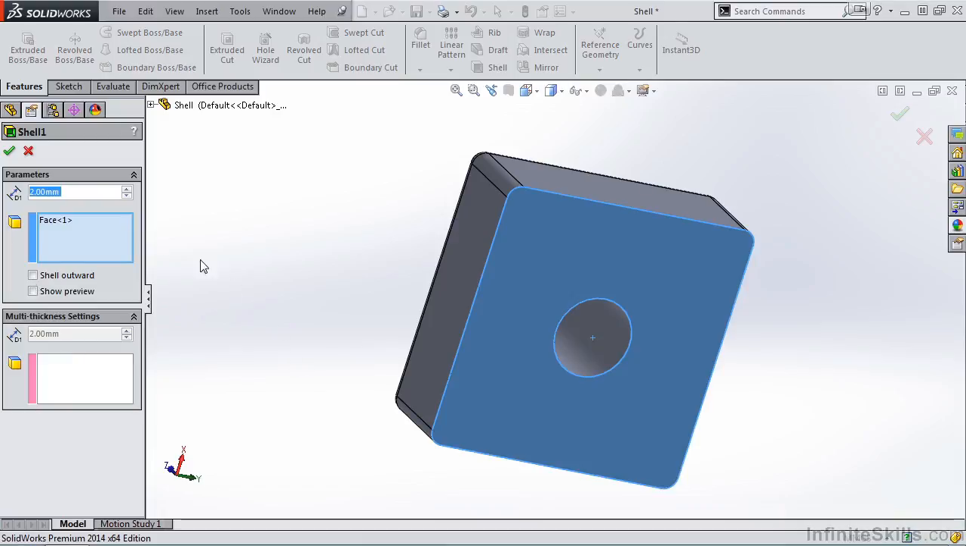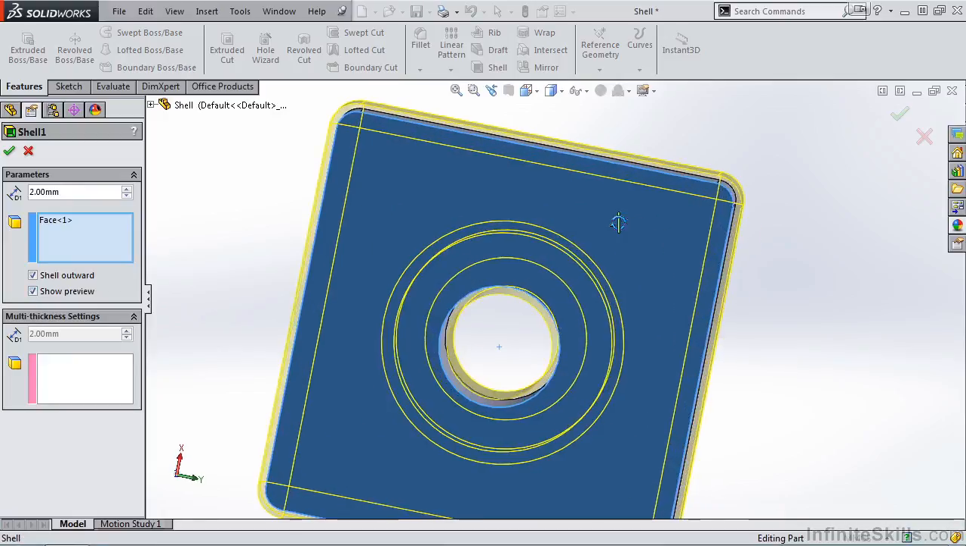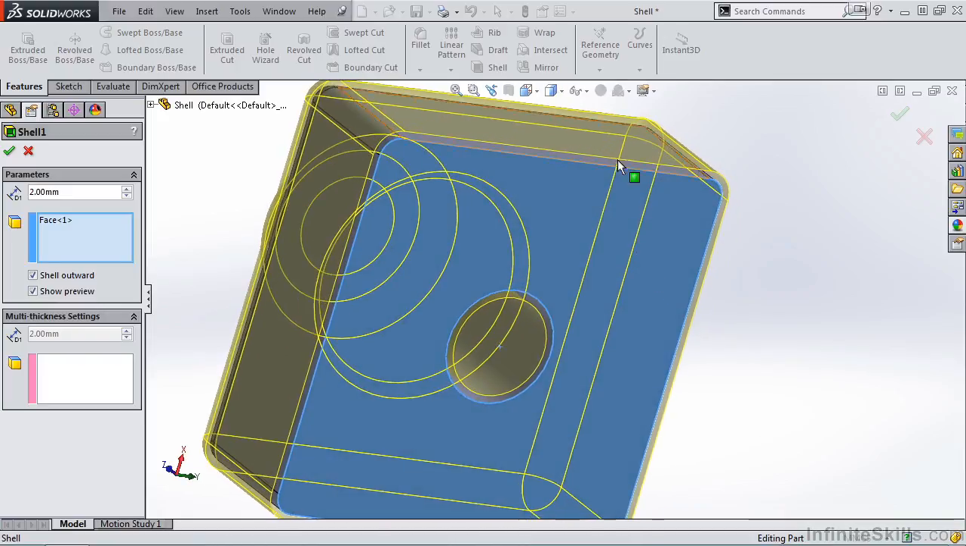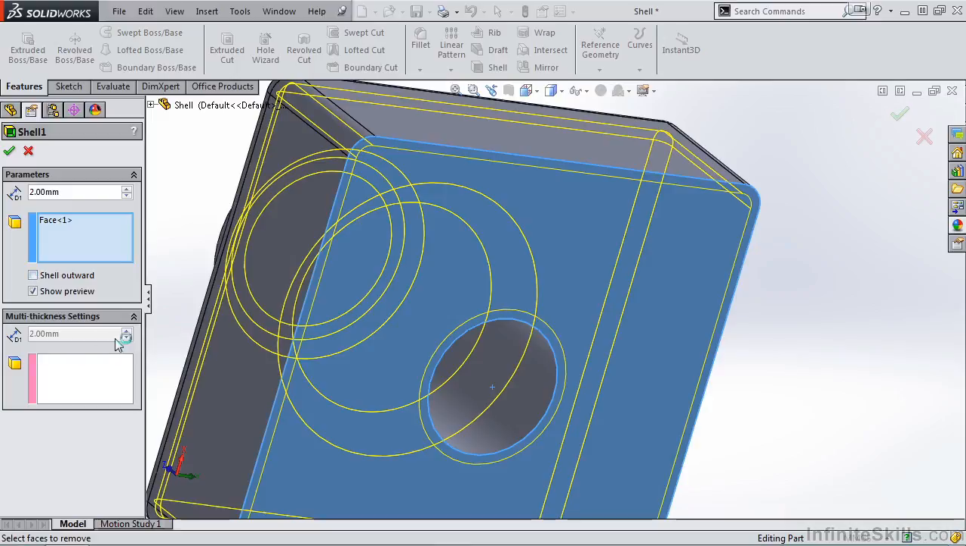Notice we do have the option to shell outward. And if I select Show Preview, and we take a closer look at the edge of the geometry, you can see when we shell outward how material is being added to the outside of the part, as compared to if I uncheck Shell Outward, the shelling feature will take place on the inside of the part.